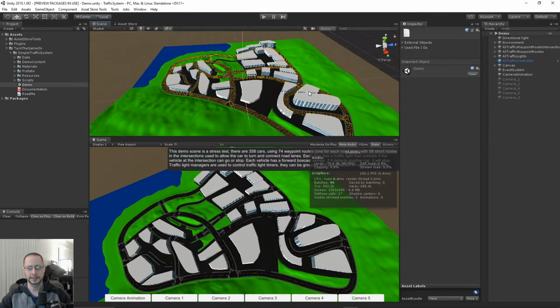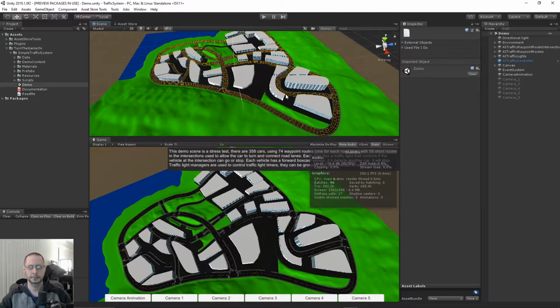It's a traffic system that I've created with the bare minimum features required for background traffic simulation, and it also uses the C# job system and burst compiler, which are new to Unity. And by using this, I'm able to create a high performance traffic system that does just that. It acts as background traffic.